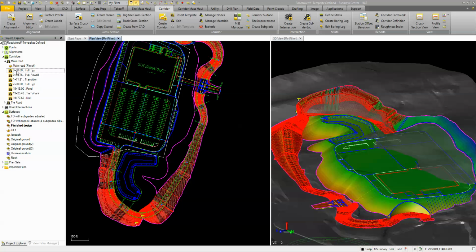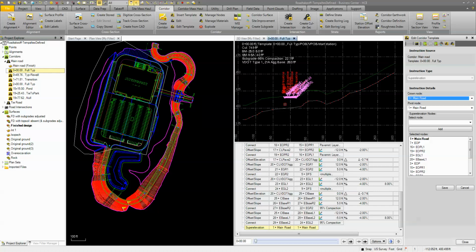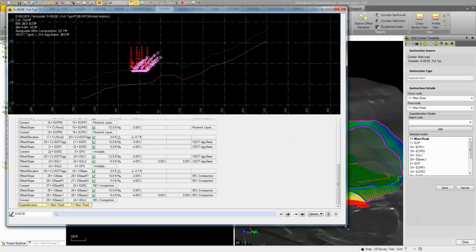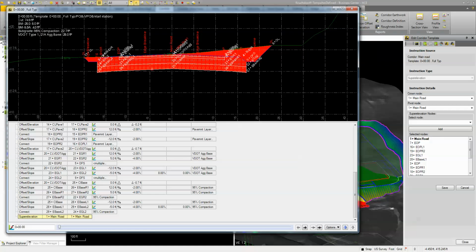So now that we've gone through and edited all the instructions, let's take a look at what we have. I just want to go over some of the viewing properties. If I come in and edit the first station, I'm going to get this profile view here. Now I can float this profile view, and that way we can make it a little bit bigger. We can put it on a second monitor. I can zoom in. I can toggle on and off certain information.